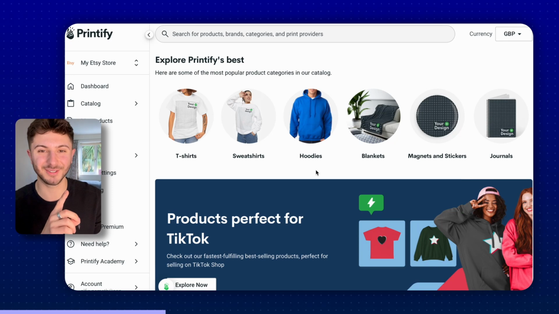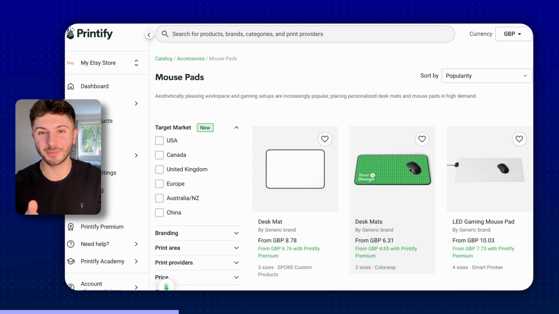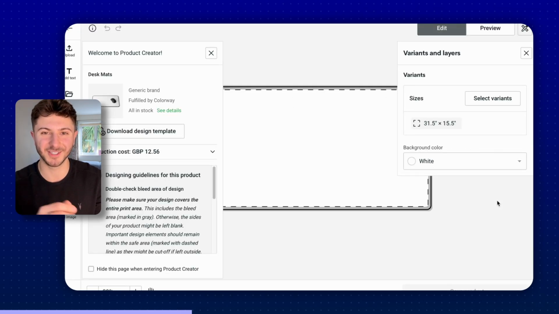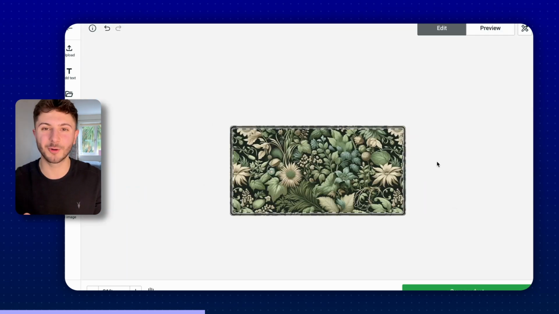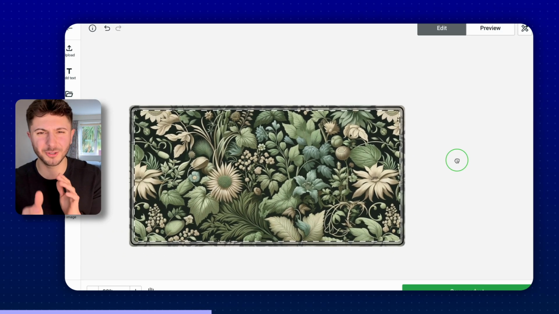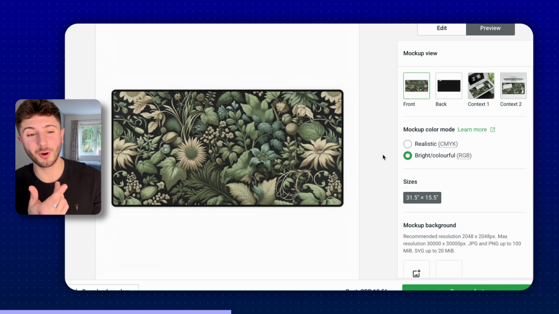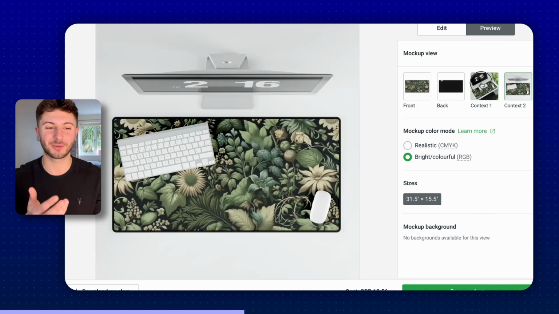Head back over to Printify, go back on the product catalog, find the desk mat product that you're happy with, that you think looks pretty good quality, and then we're just going to start designing. So I literally just throw the image in from ChatGPT, again play around with it a little bit, make sure the sizing looks good, make sure nothing's cut off that I don't want to be cut off. And then once you're happy, just go through and hit preview. And to be honest, I think these mock-ups look pretty cool. And again, I'm pretty happy with how this product has turned out.